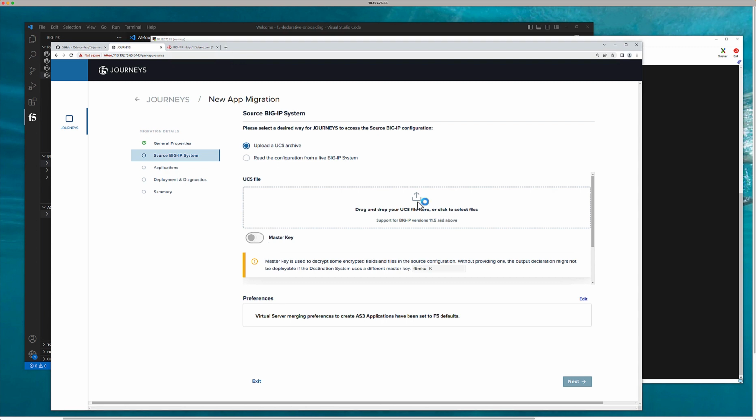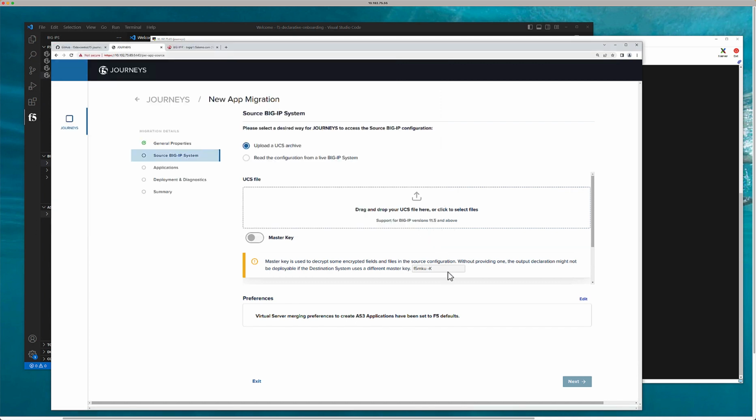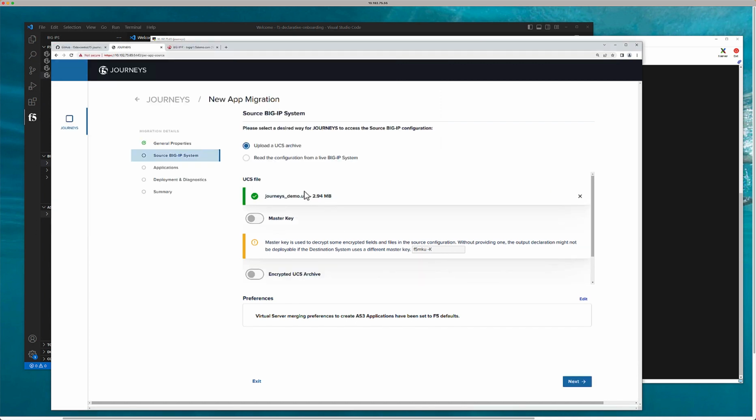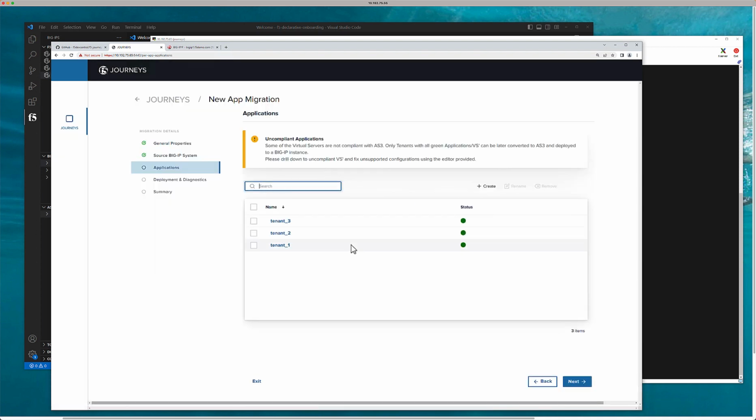So what I'm going to do here is import my UCS file. I've got a Journey's demo UCS file right here. And so now you can see the size. It's actually pretty small, and I can go next. It's going to run through some validation. This might take a few minutes. Actually, in this case, it was quite quick.